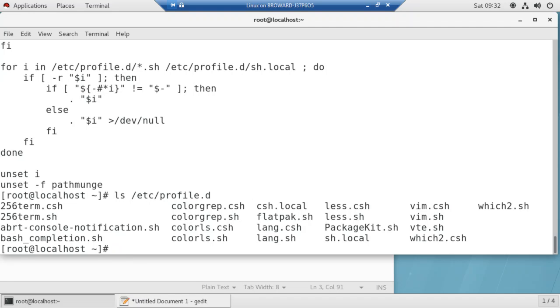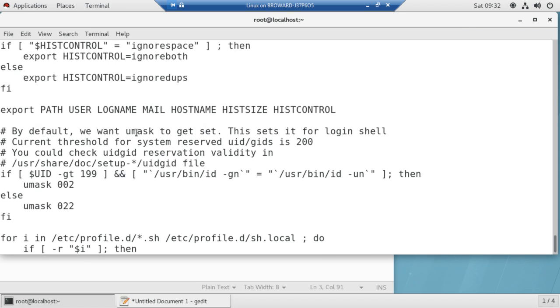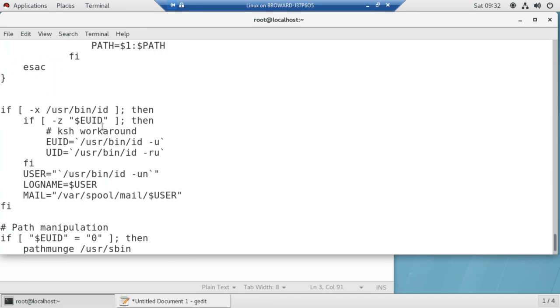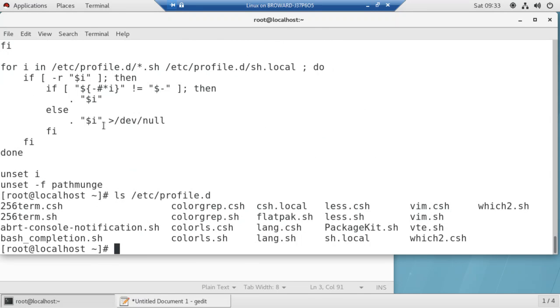And then at the very end of this, it says for i in all the files in this directory, execute them. So basically, if you want to make a change to /etc/profile, you don't make the change to /etc/profile itself. You create your own script, drop it in this directory, and it will run automatically every time the user logs in. This file is a beast anymore. It's too convoluted to even understand what's going on. Just look at what it's doing. So they don't want you to mess with it anymore.